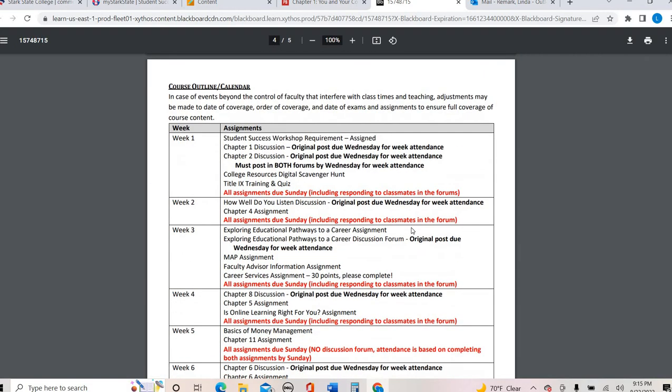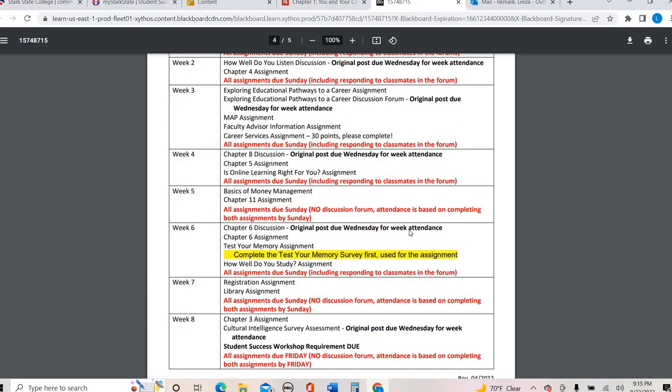And then down here at the bottom, here is the calendar of everything coming up in the semester.